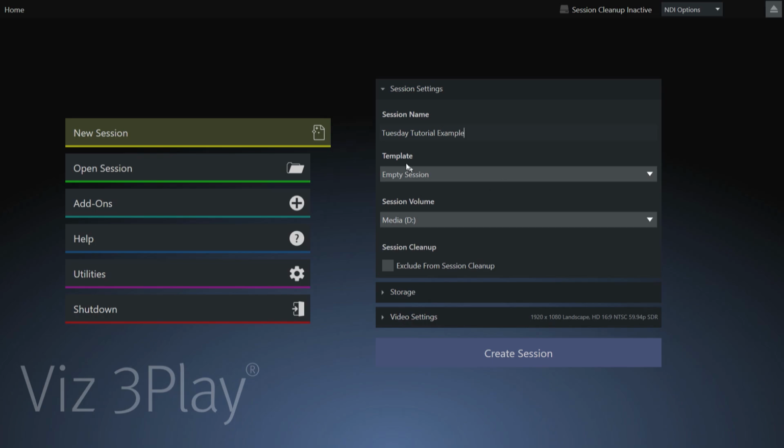Now the template side of things, I'm going to skip that for a minute because I will show you that here in a second. The next one is going to be your session volume. If you have multiple drives installed on your 3Play system, if you click this drop down, you will have the different options there to select for your drive.